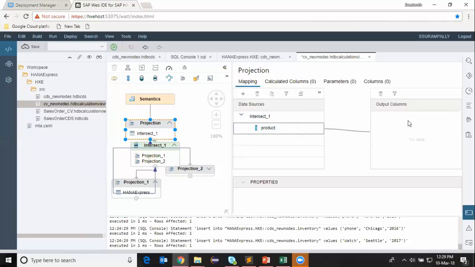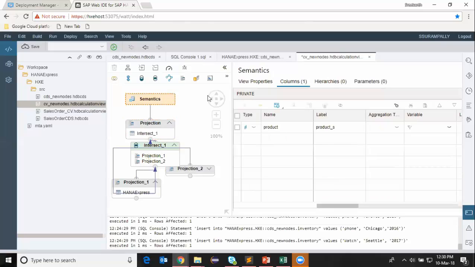That's it. I am good, and I'm going to connect this to default projection, and I'm going to bring this to an output column. And that's it. It's going to be a dimension, and I'm saving it and building the calculation view.